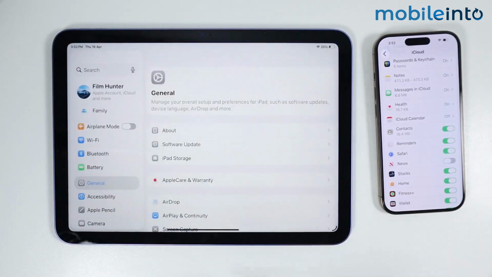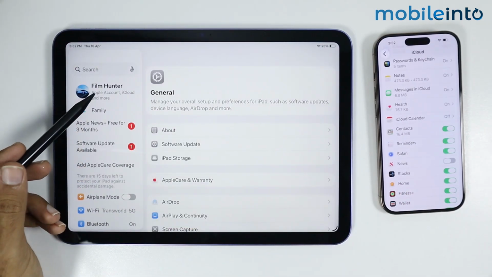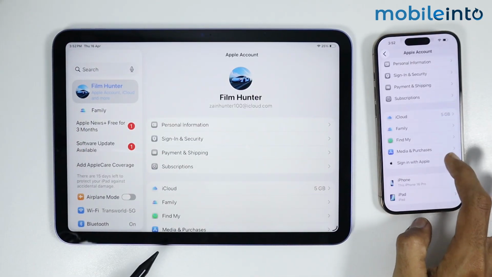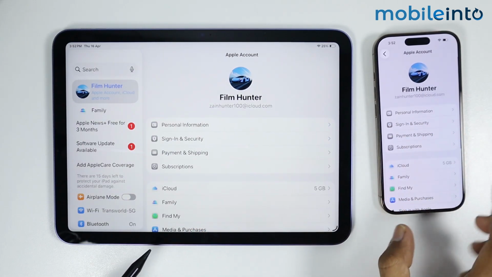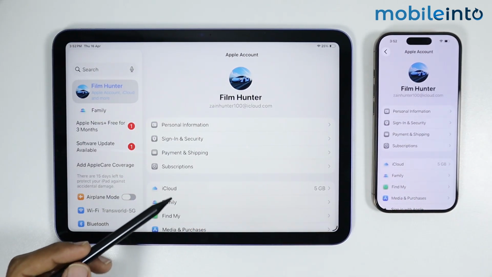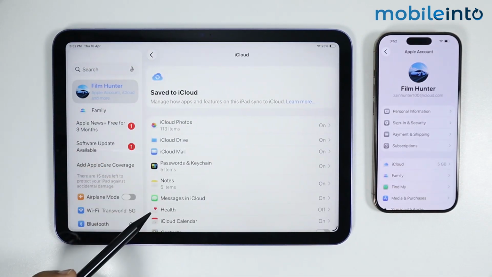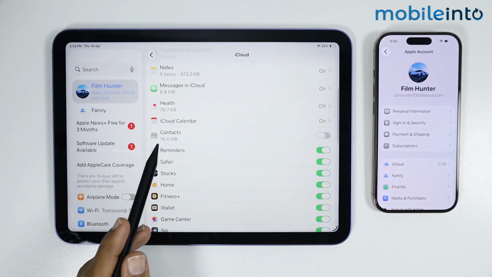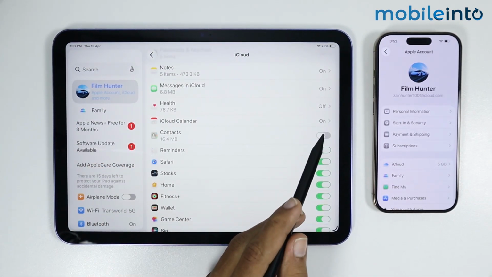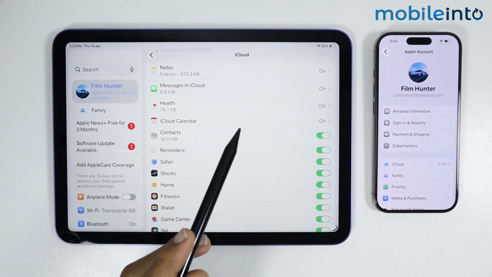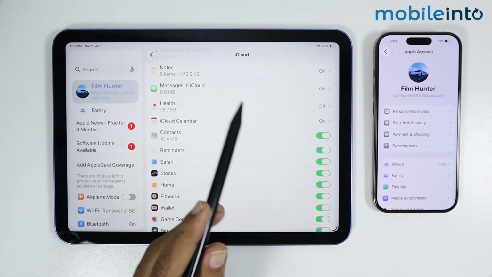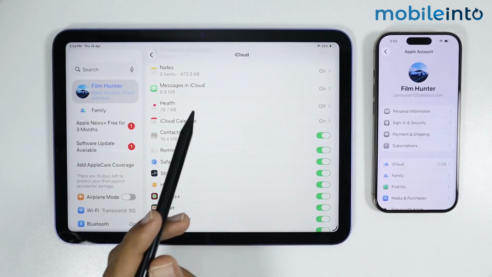just go to Settings, and under Settings just tap on your Apple ID. Now just make sure that you're signed into the same Apple ID as your iPhone. Now after that just tap on iCloud. From here just tap on Save to iCloud. Now on this page just look for the option for contacts. Now just enable the toggle for contacts. Now after that, you will sync all the contacts which are saved on your iCloud to your iPad.